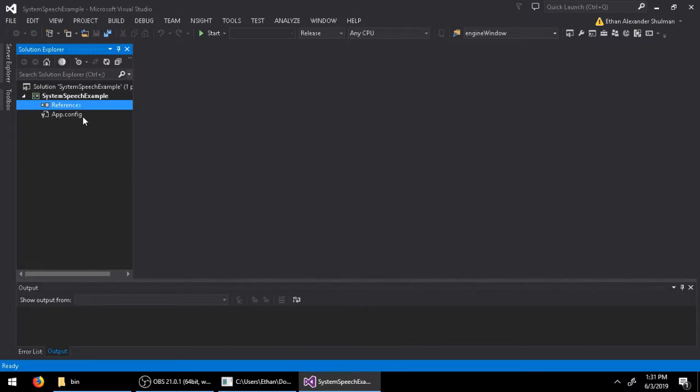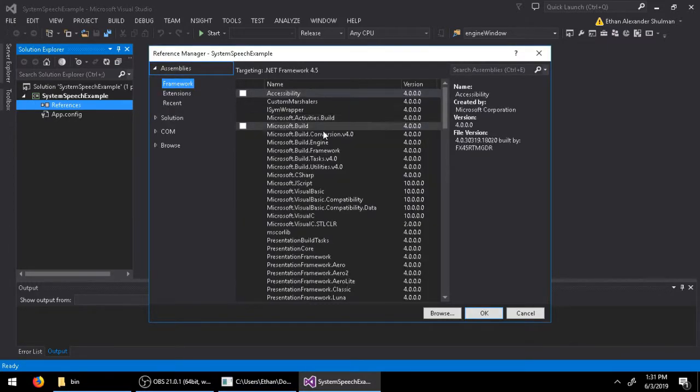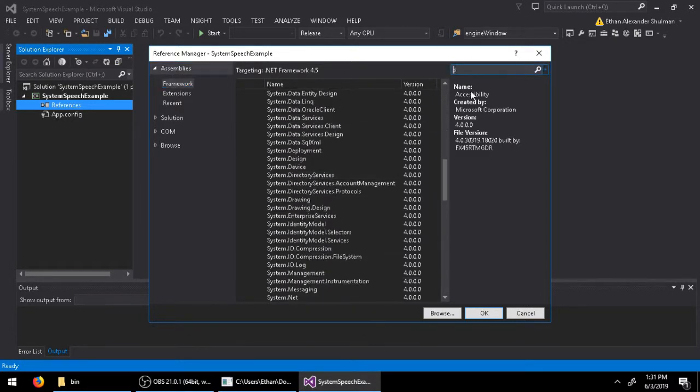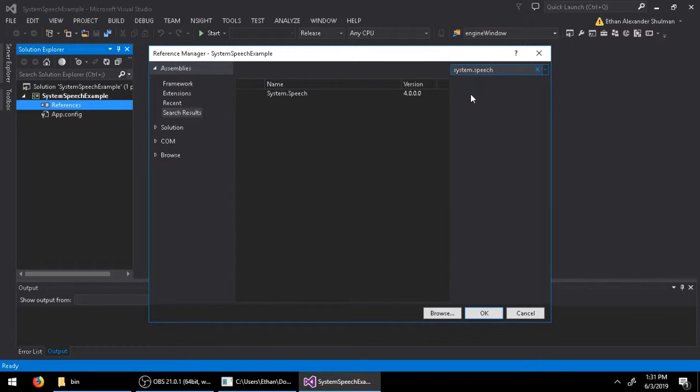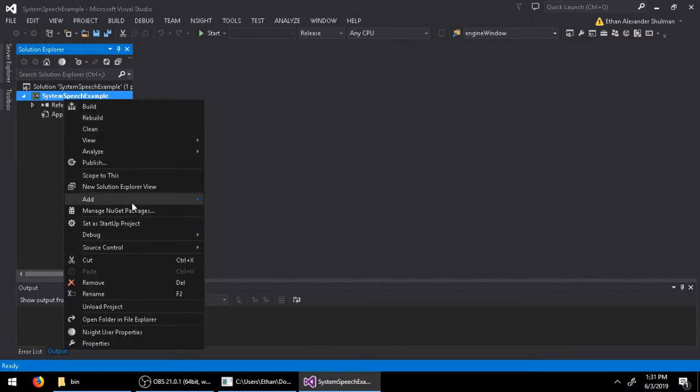Today I'm going to be doing a quick C# tutorial on the System.Speech library that comes with Windows .NET. To start, you can just browse assemblies here, and you can search System.Speech, or you can scroll down till you find it. And if you just include that in your project, that's all you need to do to get started. I'm just doing a blank C# console project in Visual Studio.